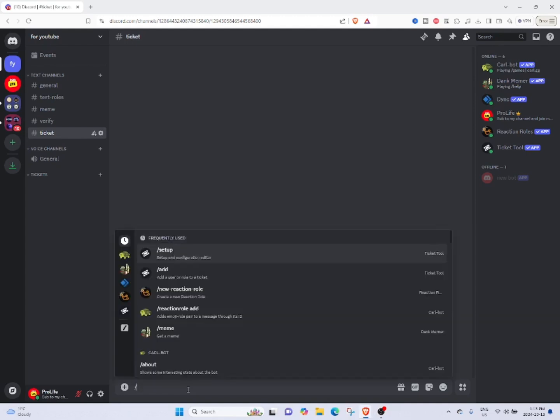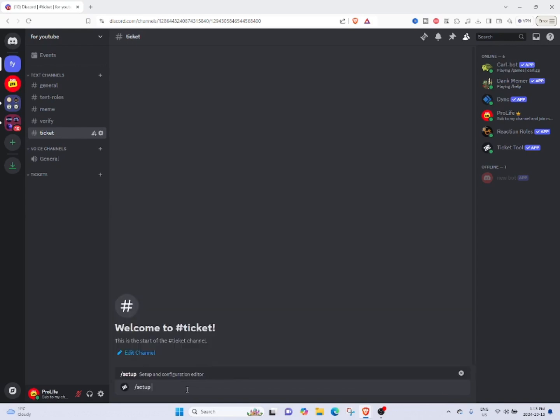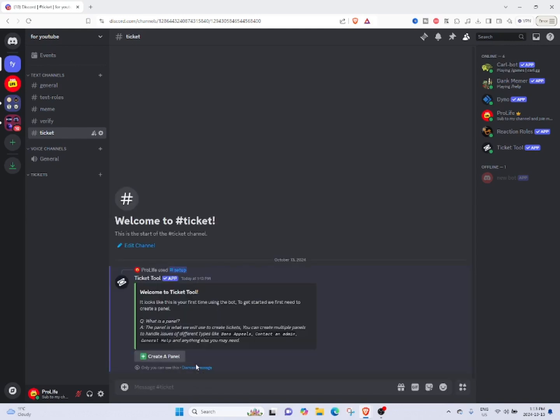So click /setup, enter. Okay, it works now, luckily. It's because the bot has to take a long time to set up to work in the server. So yeah, after you click setup, you click create a panel.